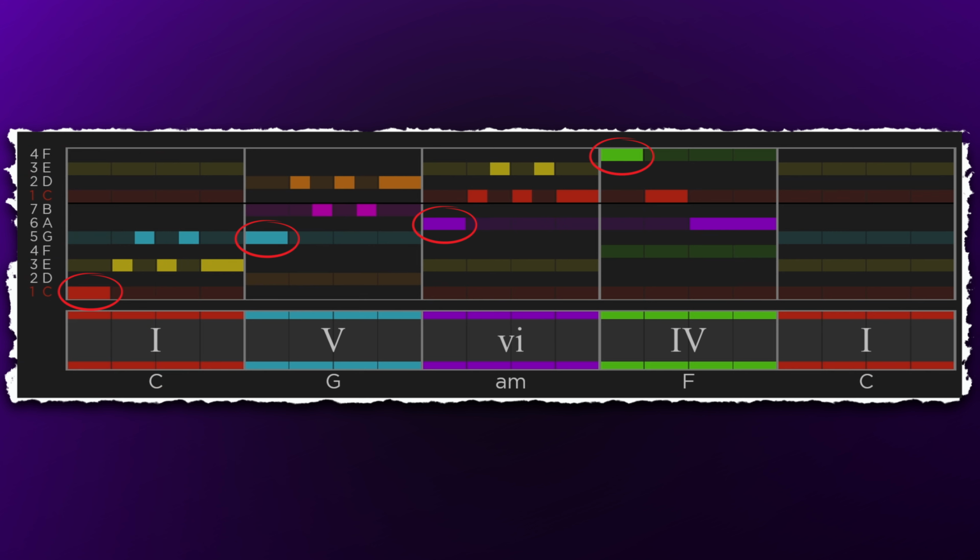Look at how each bar starts with the root note of the underlying chord. These are the notes that the chords are named after. You can quickly see this because the chord and note have the same colour. Here's how that sounds.